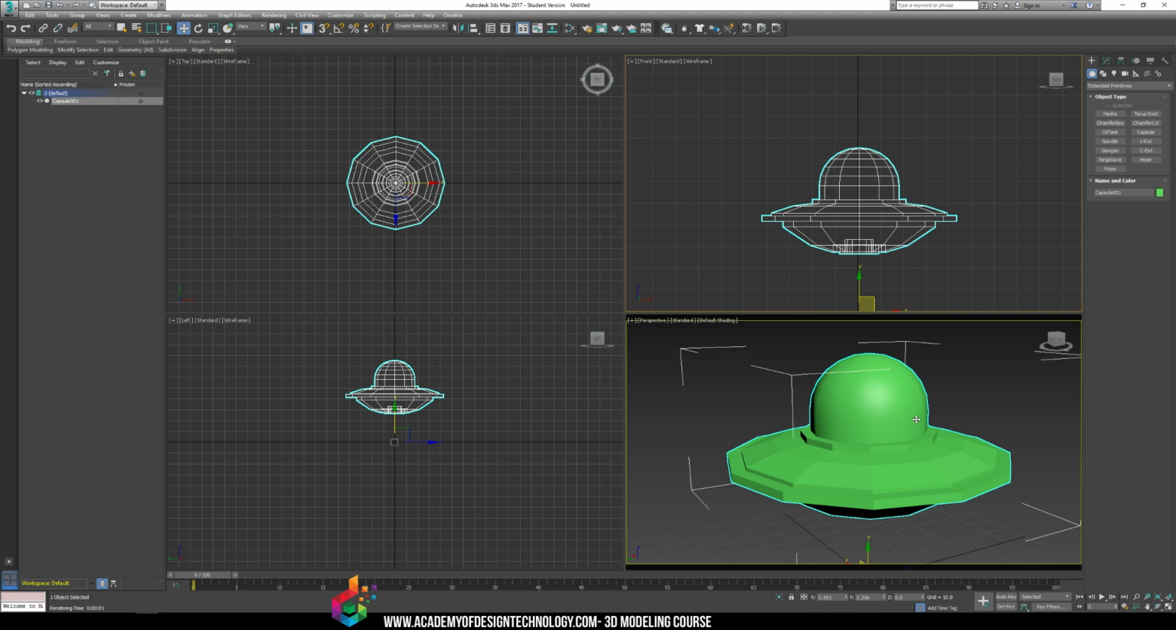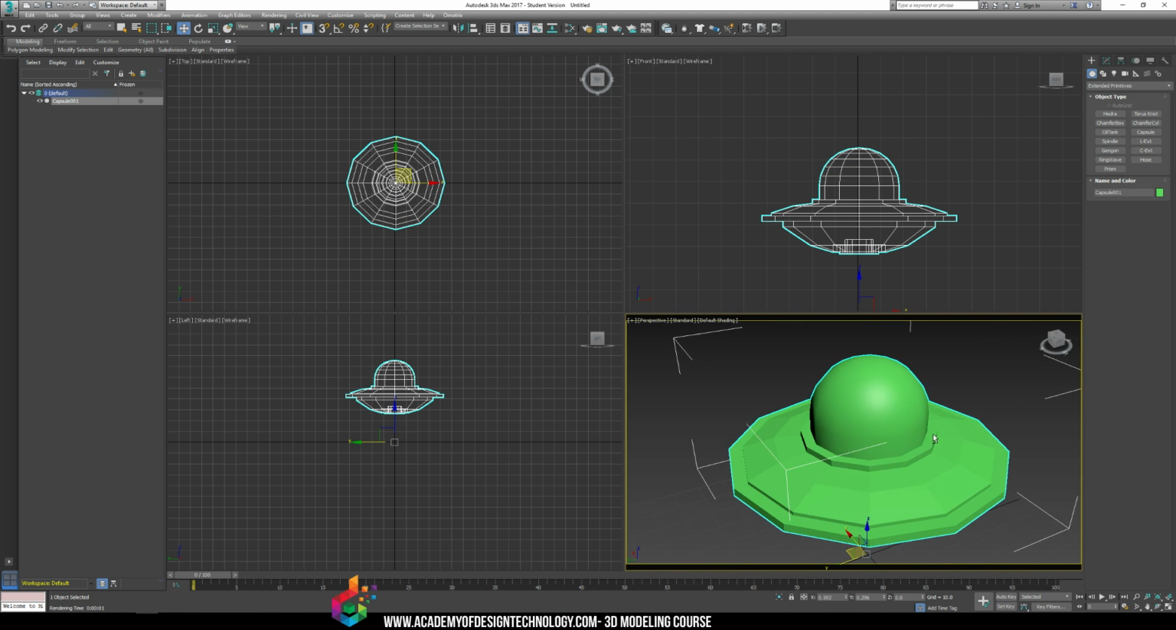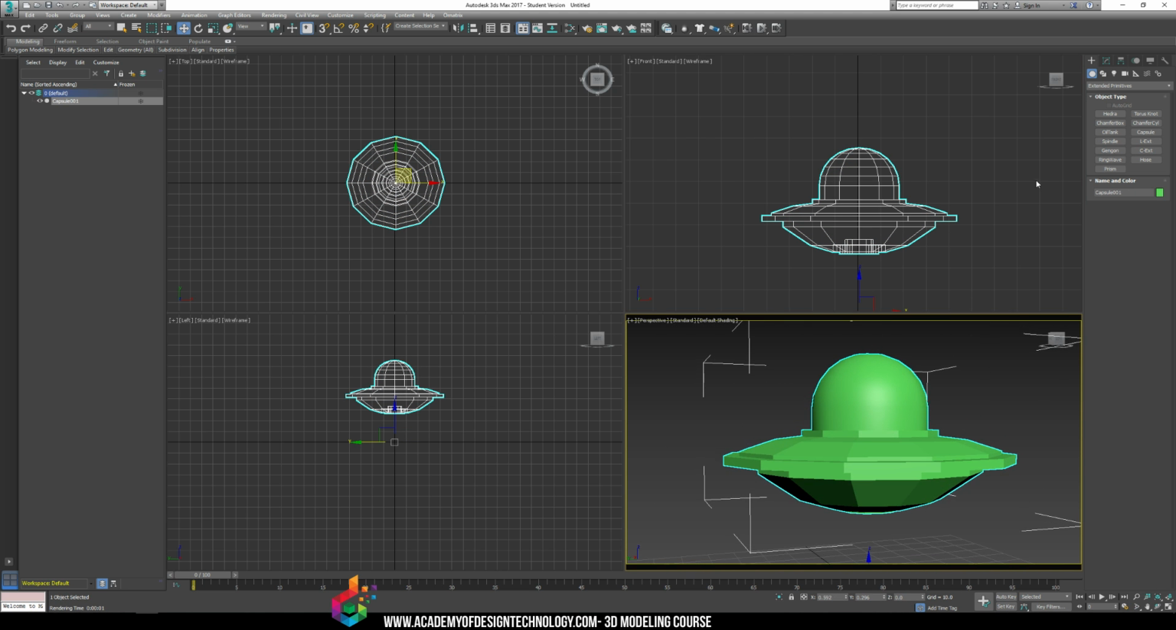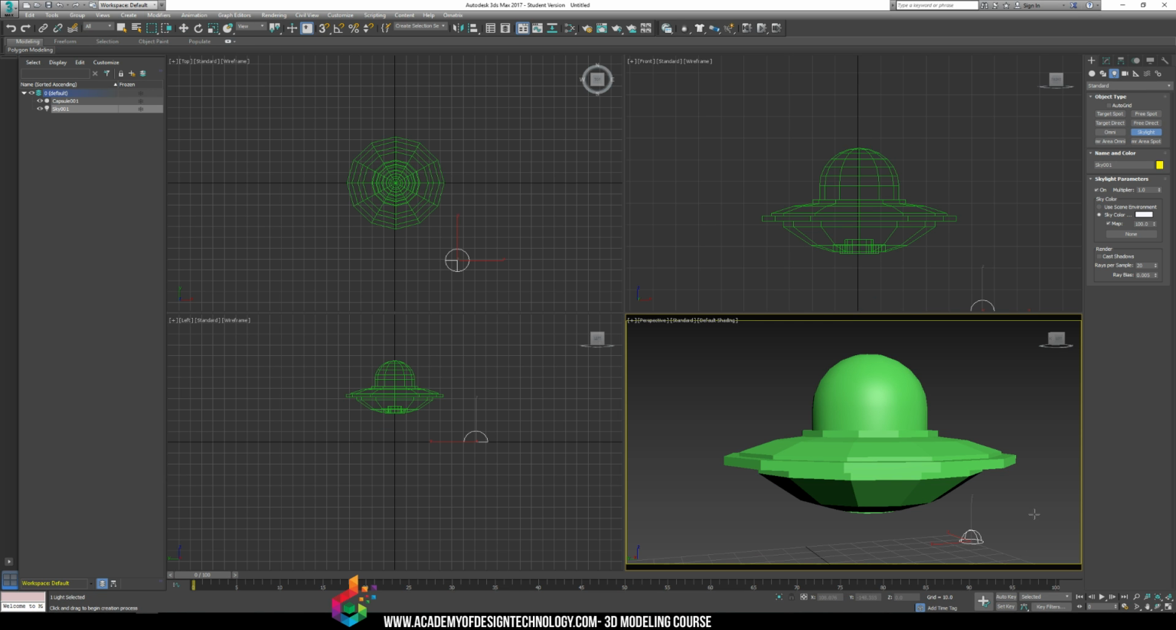We have our main alien UFO here that I'm such an expert now at modeling UFO ships. And I'm going to go to my lights right here. So on your create panel, go to lights. I'm going to go to standard lights. And we played around with target spotlights and direct lights. There's an omni light. We actually have one called a skylight. So if I click on skylight, I can just add a skylight to my scene.